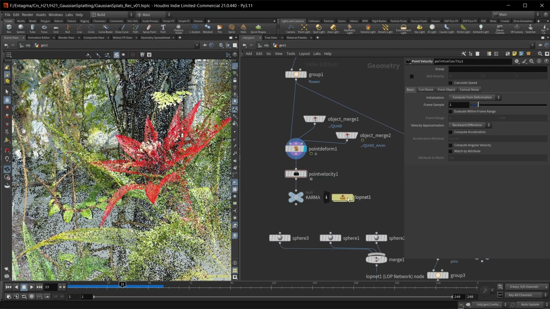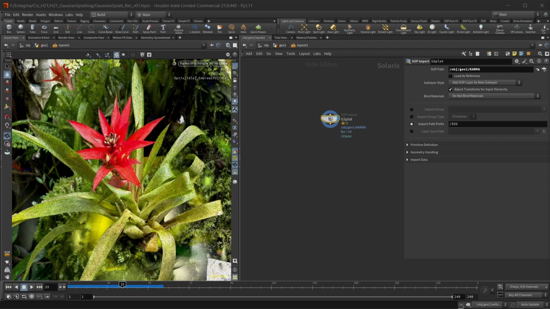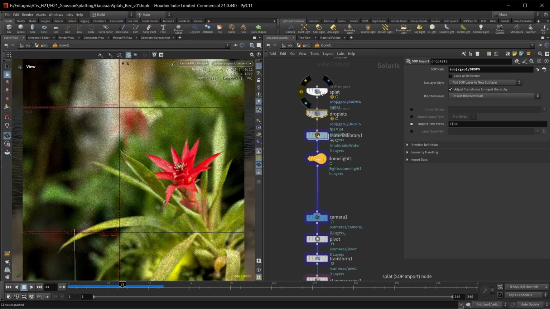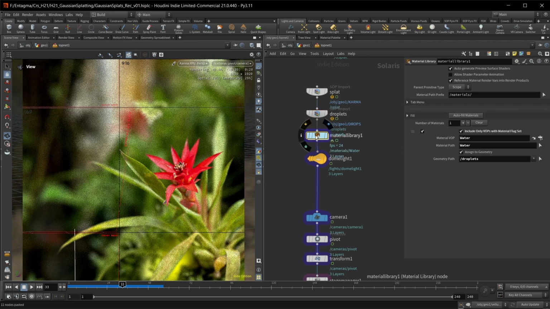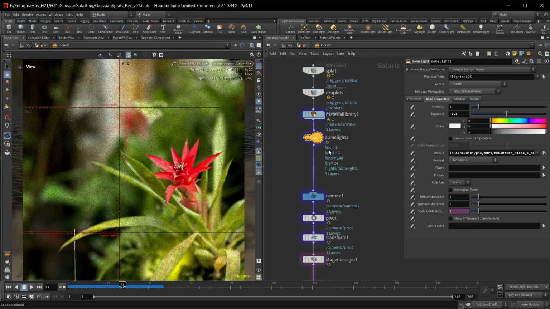So then with this done, we can finally jump into our LOP network. And I'm just quickly going to drop in the rest of the setup that I built in here. Again, you can check out the scene file downloads for this. So again, I'm importing my Gaussian splats up here. I'm also importing my droplets. I'm building a very simple water material in here and applying it to my droplets. I'm also dropping down a dome light that is sort of similar to the scene I captured here to get some reflection on those drops.